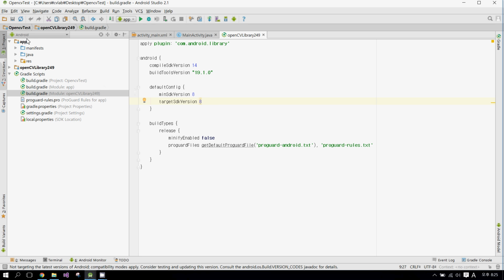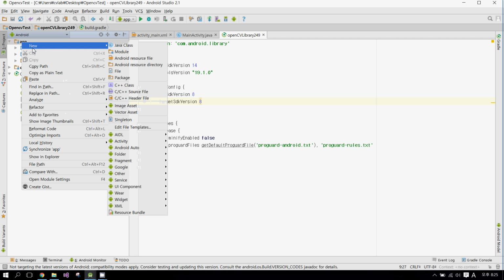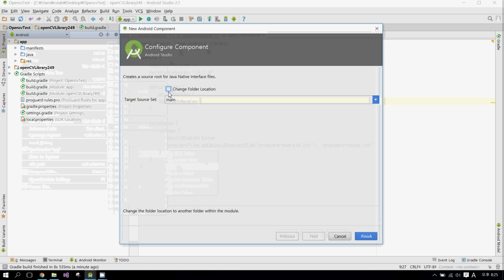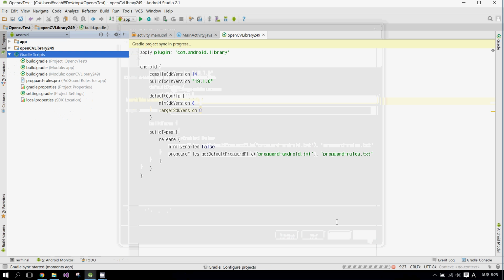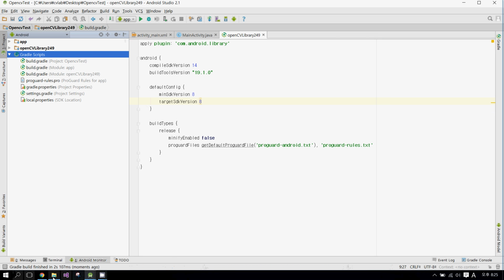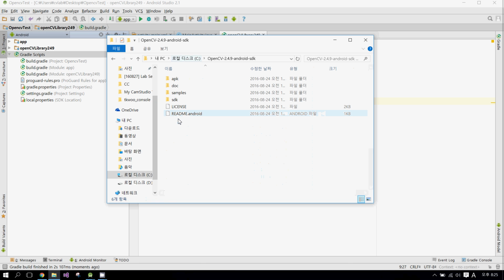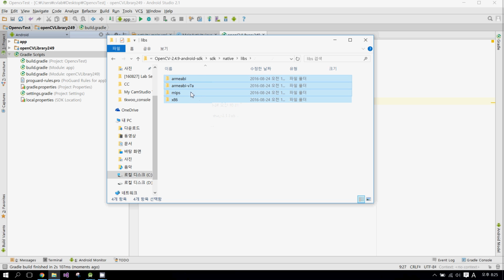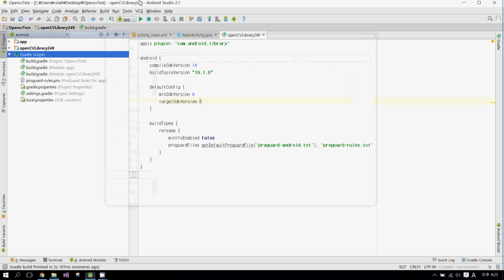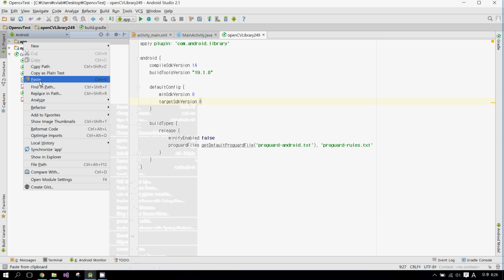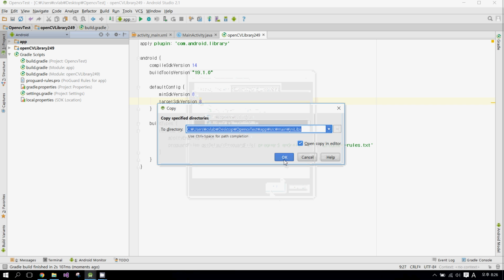Okay, so after that we go in here, right click on the app, new, folder, and select JNI folder, hit change folder location, and we will create a new folder named JNI libs, hit finish. Okay, so we'll go into the OpenCV Android SDK, go to the Java and native and libs, copy all the CPU structure in here, and paste to the folder we just created, named JNI libs, hit OK.